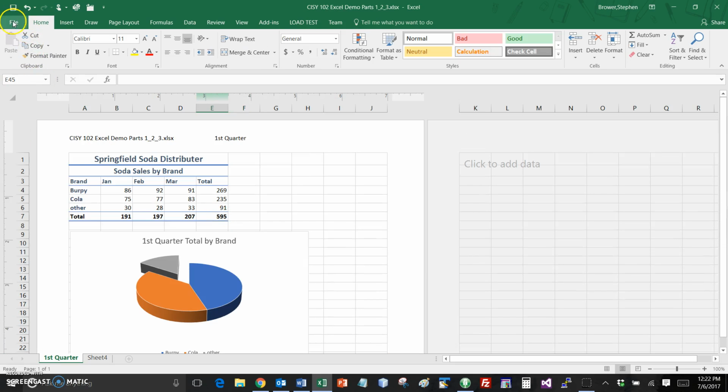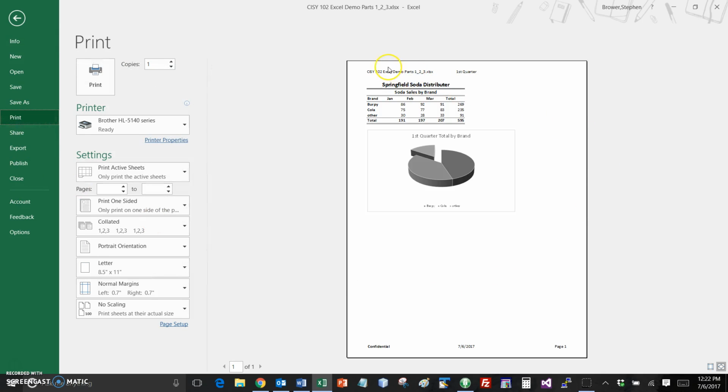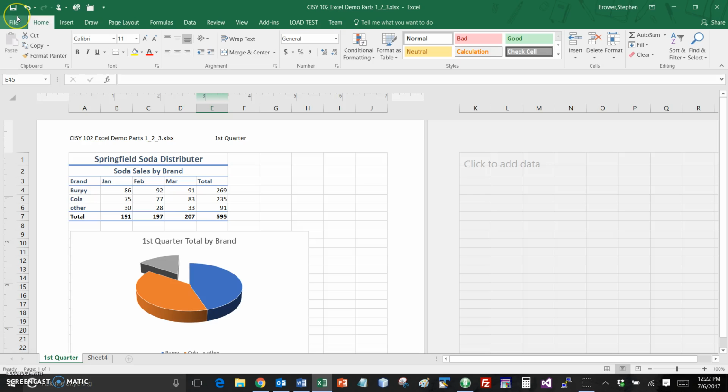Now if I go back to the print preview, at least we can see the file name, the tab, and then that canned footer I put in, which has the confidential, today's date, and the page number.